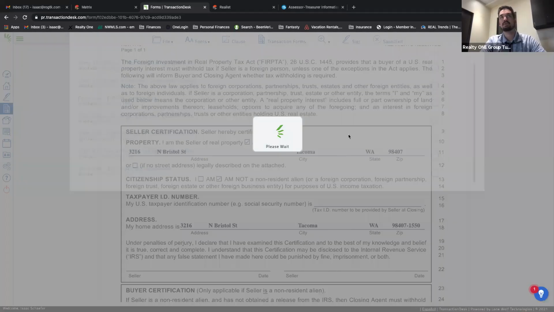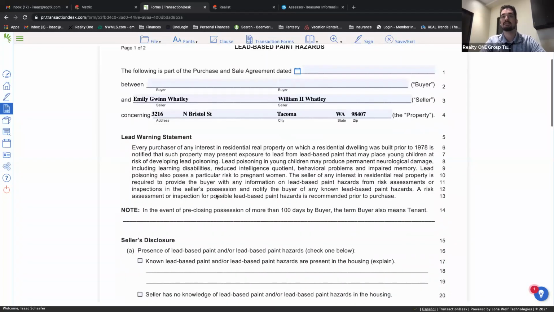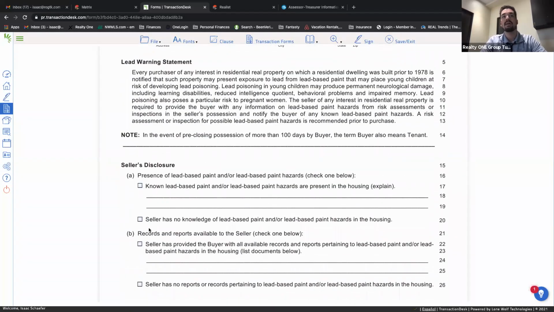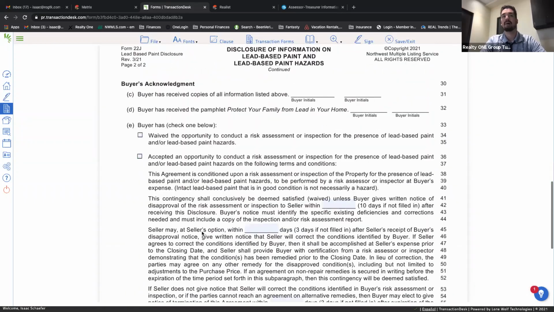Almost done. The 22J does not have to be included in supplements, but I like to include it in supplements. If it's older than 1978, just getting ahead of it. This is where the seller is going to say if they do or do not have any knowledge or any tests done on the property that show that there is lead-based paint. And then you'll include that as a supplement after the seller signs, and the buyer will fill out the bottom portion.